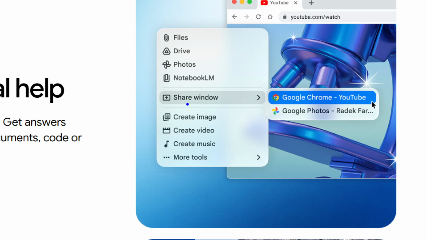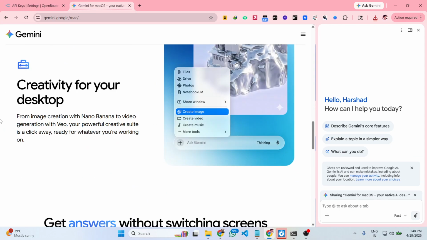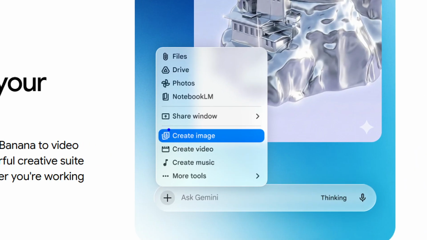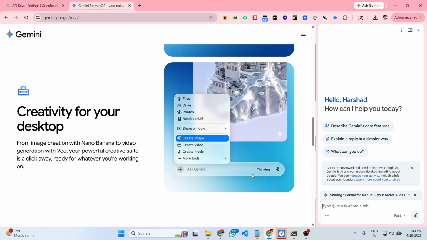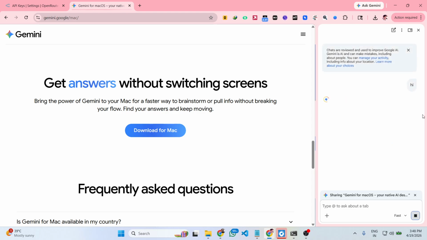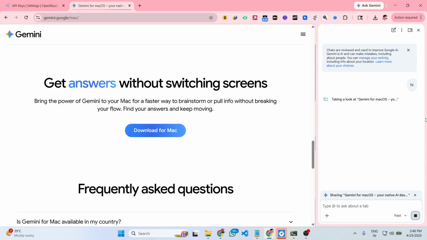Once you right click share window, you can also share this window directly with Google Chrome, directly pass on the information. You can also create images directly. Once you add this desktop application inside your Mac device, you can right click, and that option will be generated: create image, create video, create music through AI. So that direct option will be there inside your Mac operating system. Right here, as soon as you do this, you ask any sort of question, and Gemini replies to us.